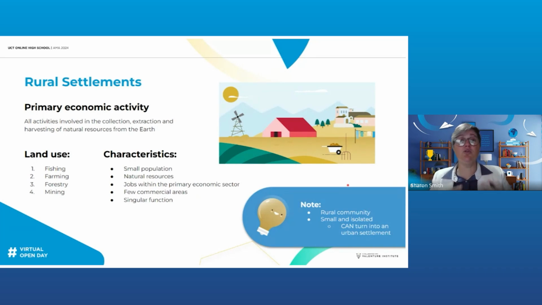So they can also have natural resources like rivers and forests. Jobs are within the primary economic sector, so most people will be in either farming, forestry, mining, or stuff like that. Then we have fewer commercial spaces and recreational activities. Very true. Like one shop. Okay. Have you guys ever heard about a place that doesn't have a mall? My town doesn't have a mall. I have to drive 80 kilometers to get to shops.